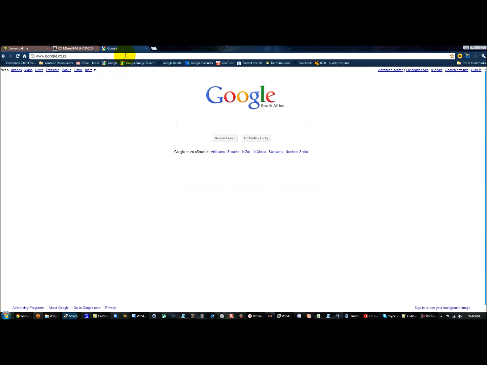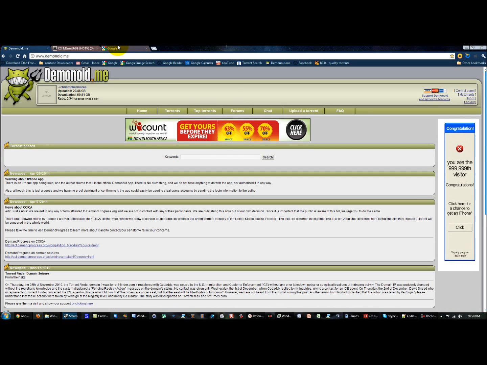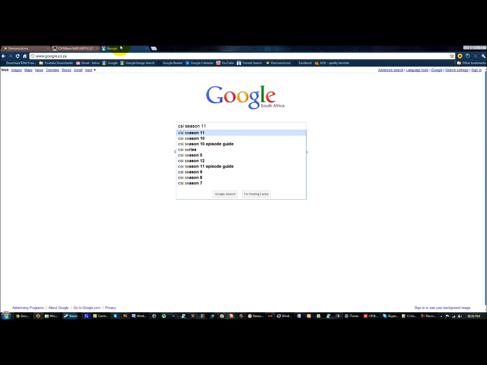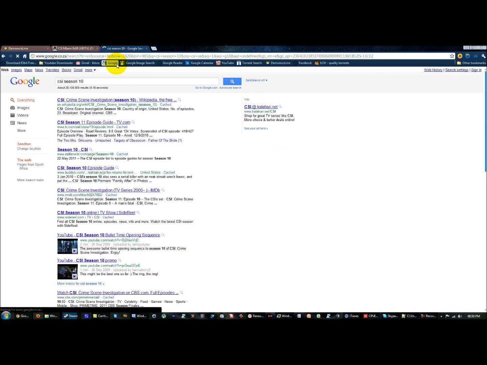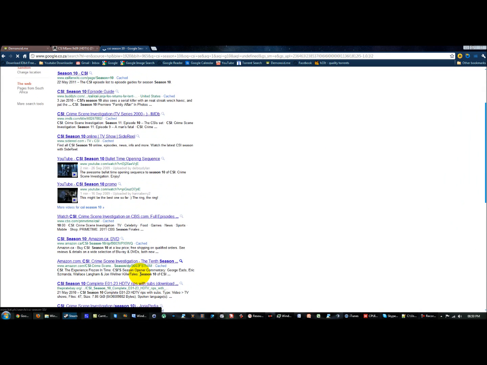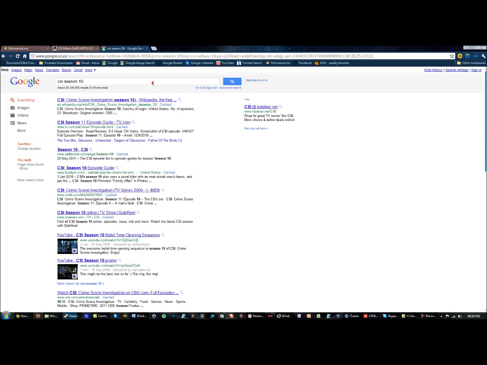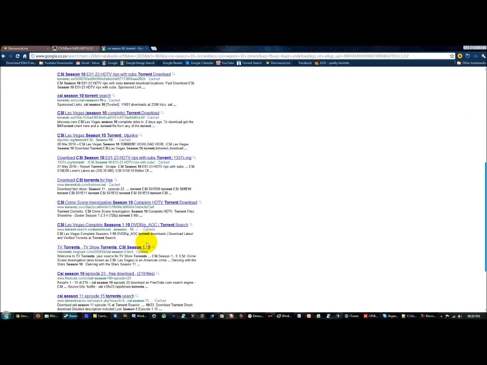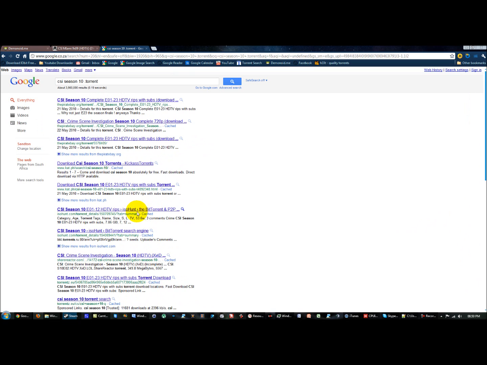If you want to use Google, which I actually find most of my stuff on if I can't find it on Demonoid, what we do is, let's say we want to find CSI Season 9 or CSI Season 8, so we type CSI Season. Oh, let's go to Season 10. If we just typed it in, it doesn't help us very much. You need to learn how to use Google to find stuff that you want to download. The easiest way to do this is to quite simply type in dot torrent. Very simple, isn't it?